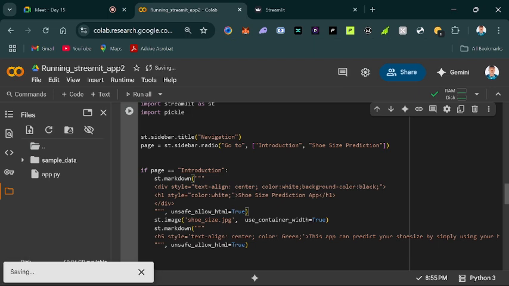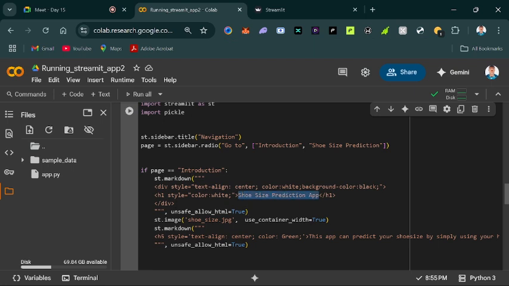Okay, so now in our main page, I started by using a markdown. I want my page to have a bold, big writing that says shoe size prediction. That is the writing I want my page to have. So what I did was I created a div. Now in HTML, there's what we call a div. A div is like a section. You create a particular section.